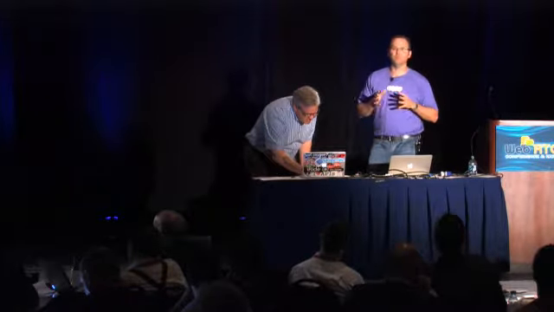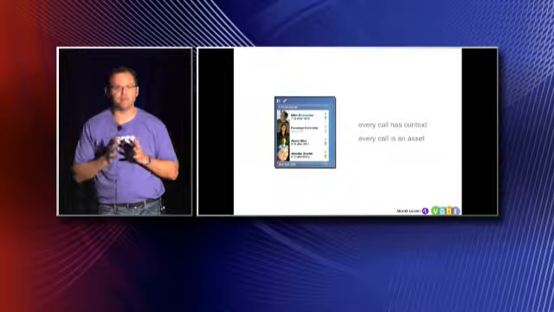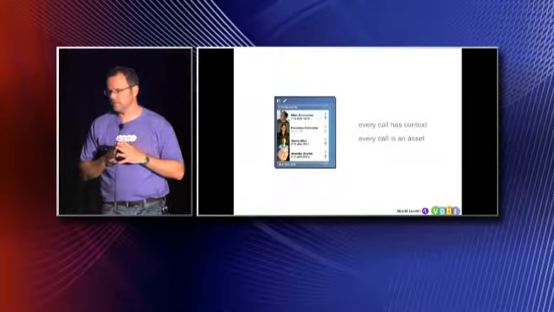So what we're seeing is that every call has context. Context is the collision of identity and content. Every call is also an asset. That means that that call can be extended to other things, other modes. So that call has history, the context has history, and that context can continue throughout the life of the user, kind of like an enhanced CDR.